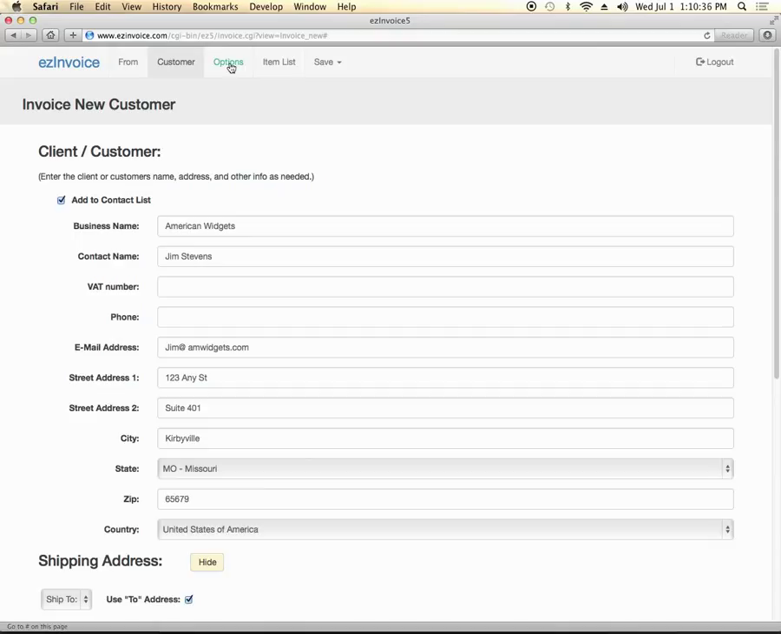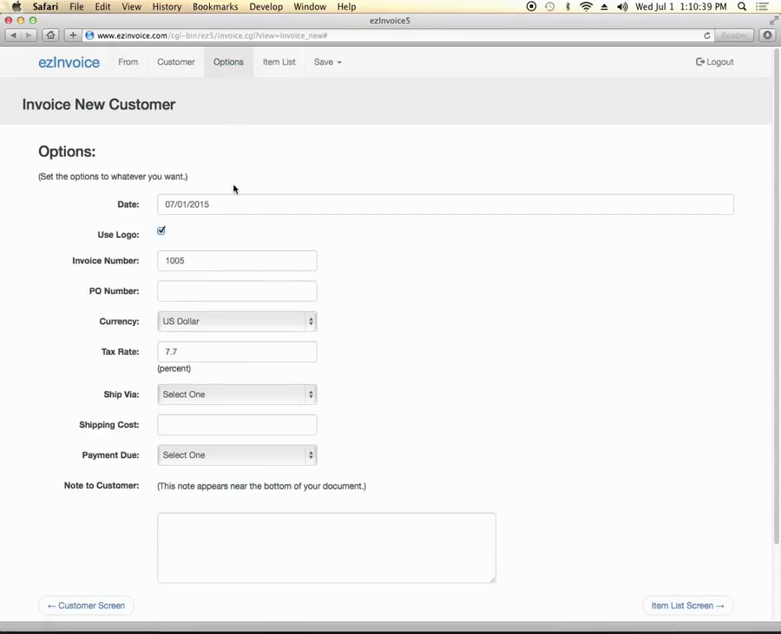Now we go to our invoice options. Some of these are preset by your preferences. For example, the logo. If you've checked use logo in your preferences, then it'll already be checked here. And your tax rate is already in there.